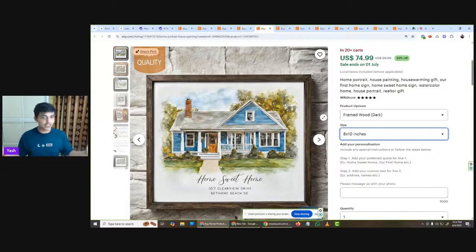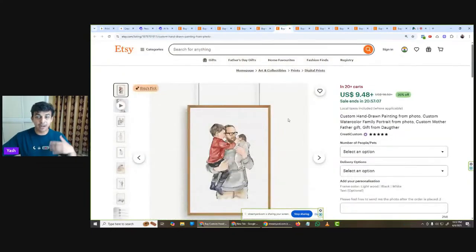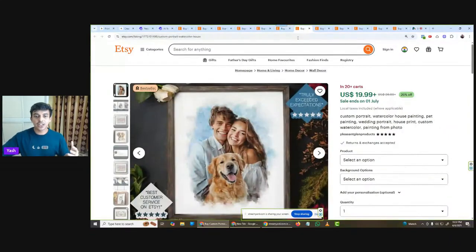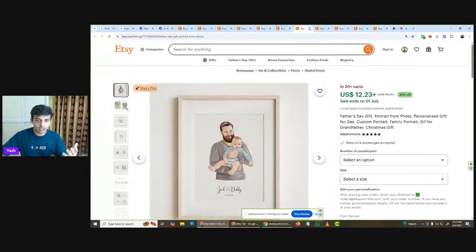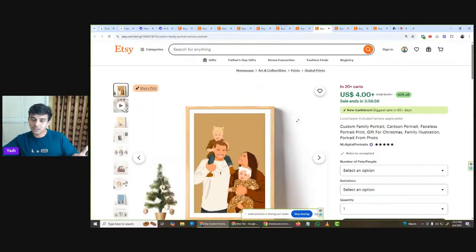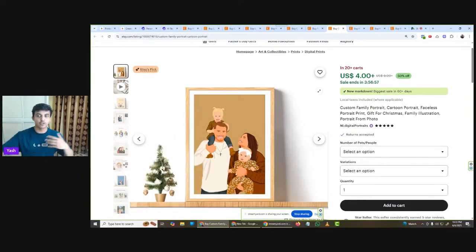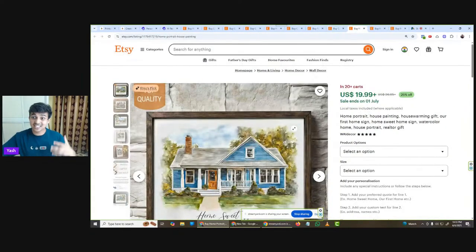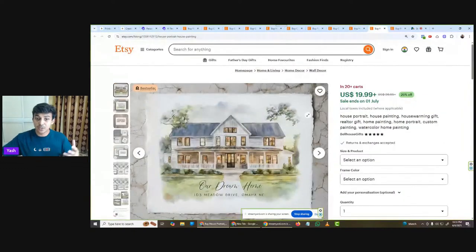But this is a niche that nobody is actually focusing on, new home buyers, which from my research, I was pretty shocked by. And check this out. This is again a wedding couple portrait. This is another family portrait for Christmas and gifting purposes. This is another house portrait. This one is another going for $20. It's in 20 plus carts. It's a bestseller right now. People are going nuts for that.